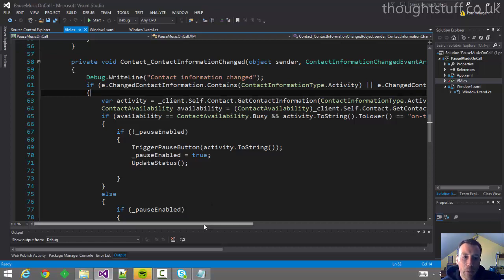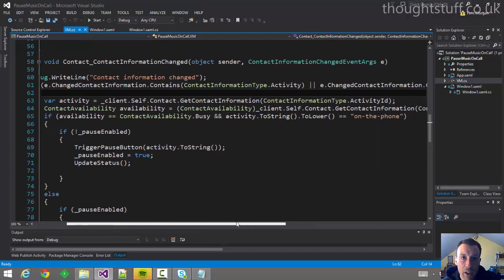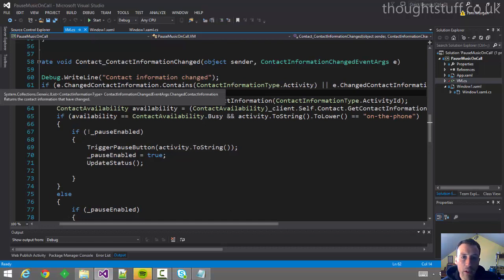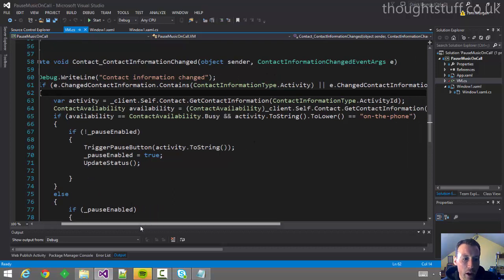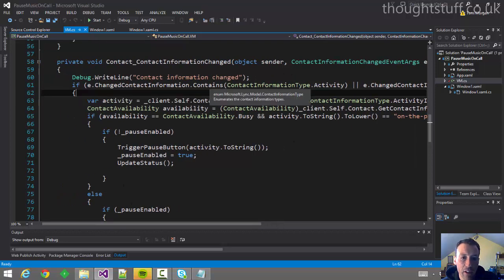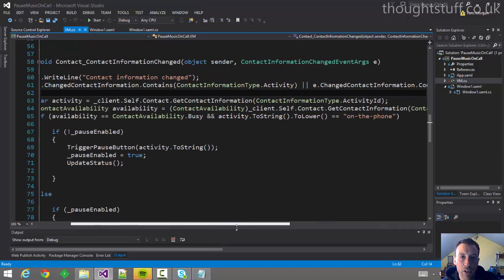Well, two things need to happen. First of all, my present status needs to change to busy. But then within that, there's a particular type where my activity changes to being on the phone. So that's what I'm doing here. I'm saying, look at the changed information. So E comes across in the event arguments. Have a look at the changed information. If it contains activity or it contains availability, which are the two things I want to check.